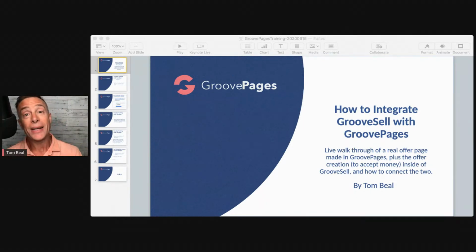So if people abandon cart, for instance, because when you're creating the product in GrooveSell, you're actually creating how people can pay you. And so you name the product, you give the product a price, you give different payment options, you connect it with how you're going to collect that payment, whether it's PayPal, Stripe, or other payment gateways. And then you can do cart abandonment.